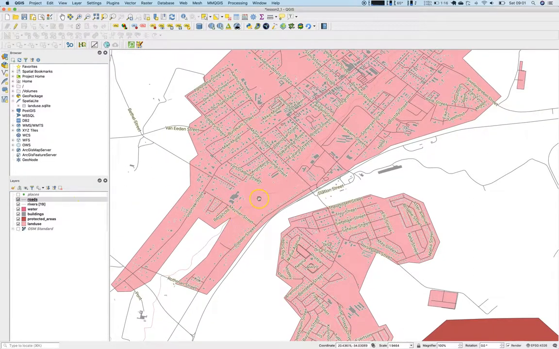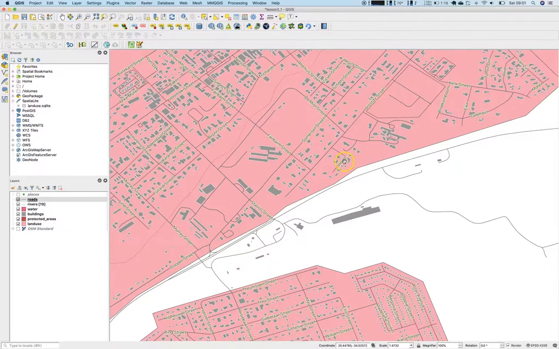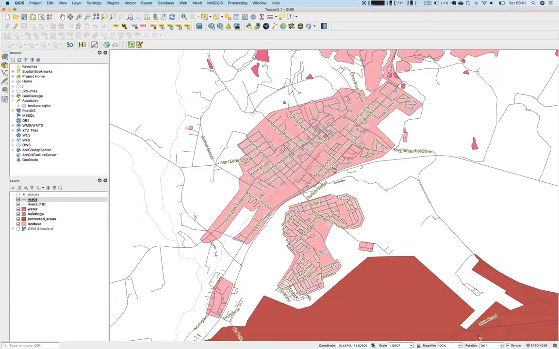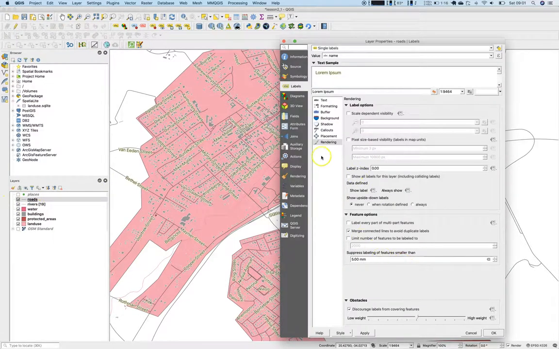That's quite good. Now, there is a problem with smaller streets. So let's have a look here on the hoop. The hoop is very small, right? But due to the fact that there is still some place to visualize the label, it is drawn. So what we can do, we can say, I would only like to see labels for features that are a little bit larger. So here, normally, this is set to 0.0 millimeters. Suppress labeling of features smaller than 0 millimeters.